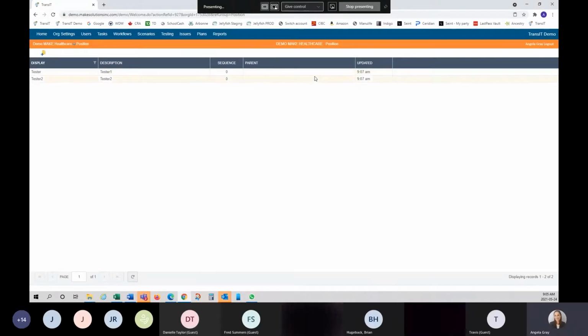And so now you can see it's much, much faster if you already have a list of positions in Excel for your organization. It's much faster to get those created inside TransIT. So I'm going to actually just delete these two.